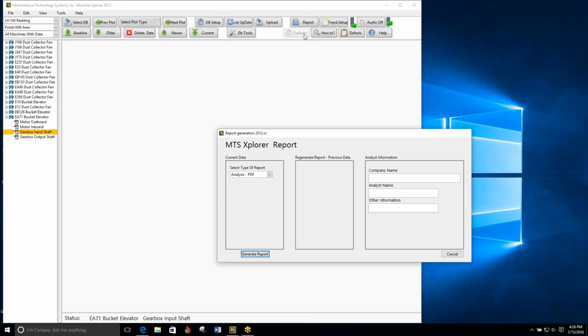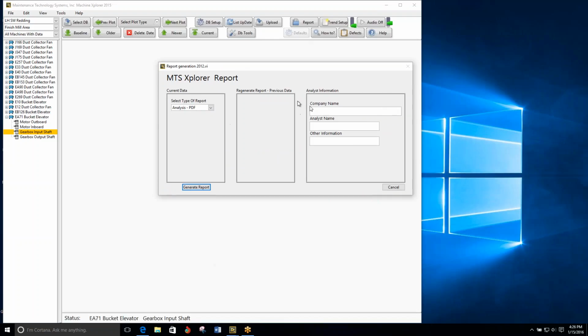Click on the report button. Put in the, this is just a new feature. Oh yeah, that's true. Put the right company in here.